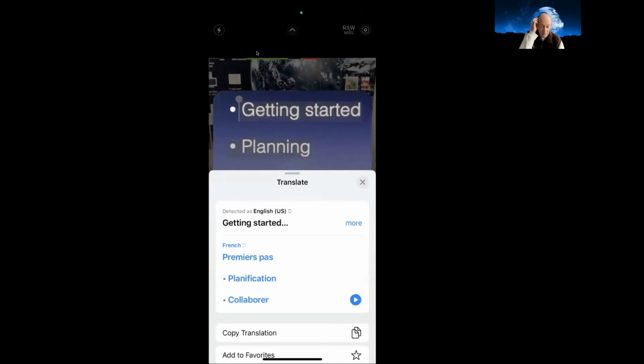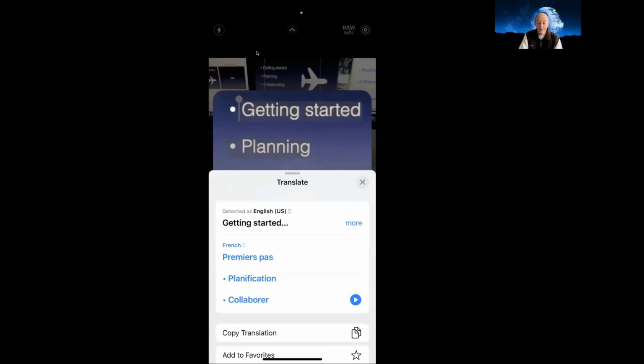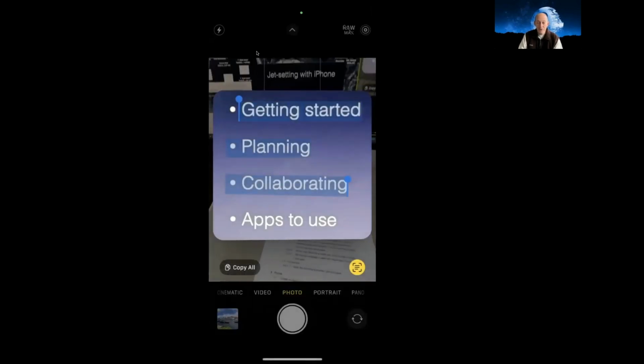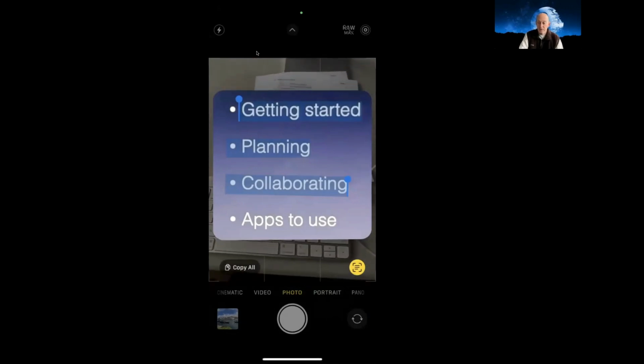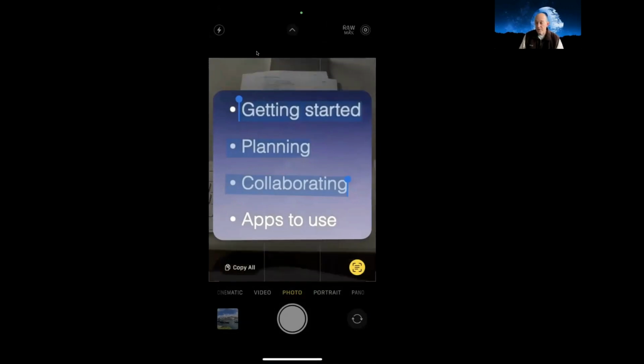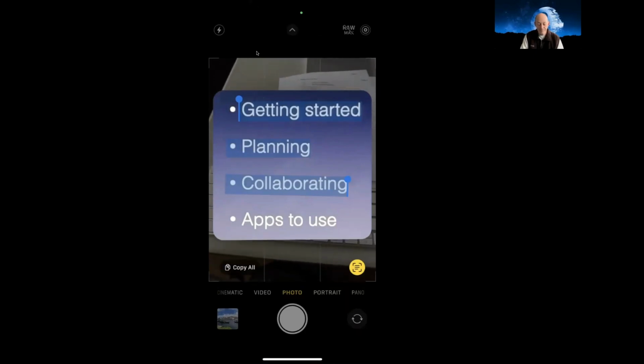So you can imagine maybe you are in France, and you go to some restaurant, and they hand you a menu, and it's in French. And you can take your phone out, open up the camera app, and use the live text feature to get a live translation of the text on the menu. Pretty handy.